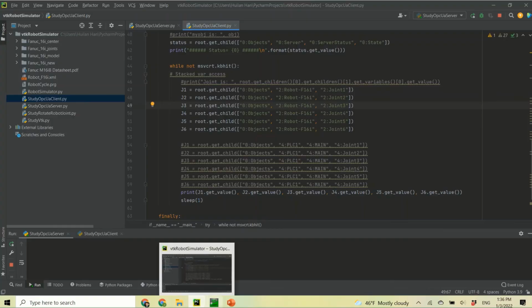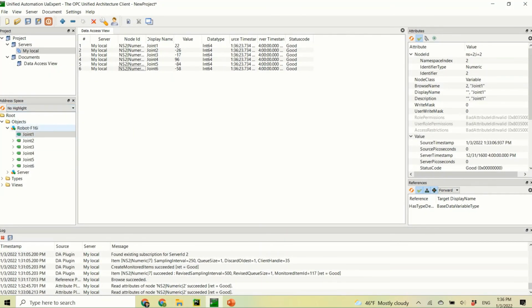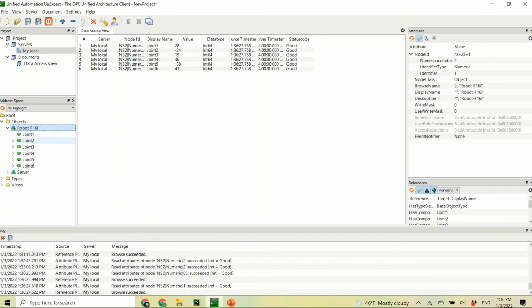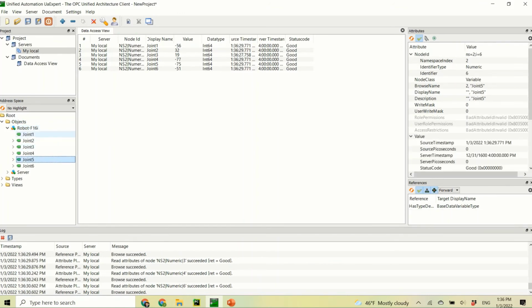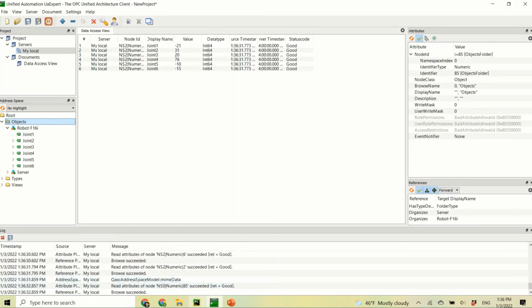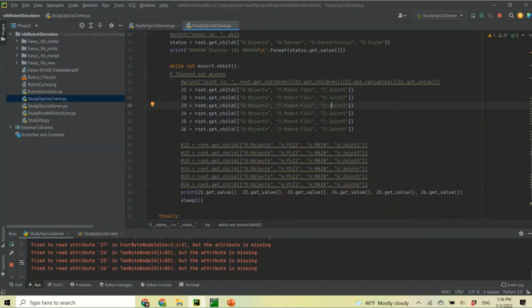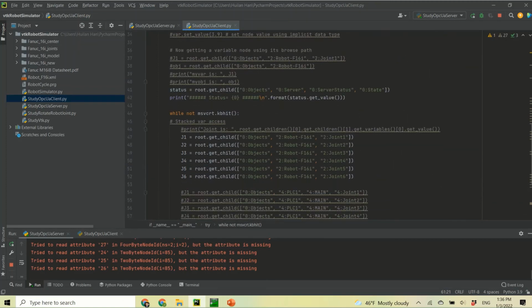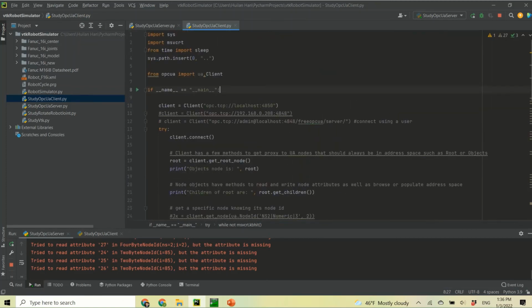So you say object, robot, roots, and then variables. So you got J1 to J6, and then you print their value. J1 gets a value, J2 gets a value, and then you sleep 1 second and then loop again. Okay, so it's a simple program. Let's run it.